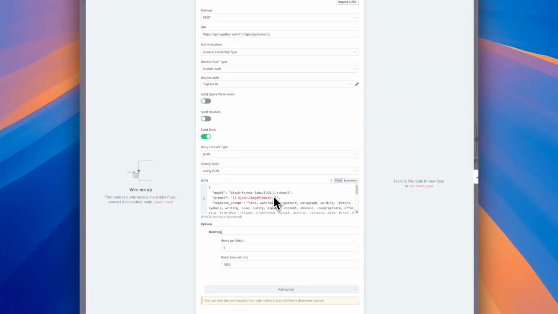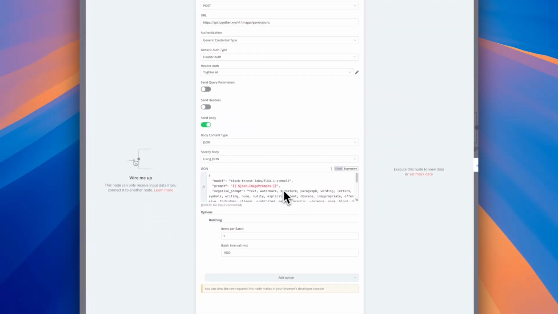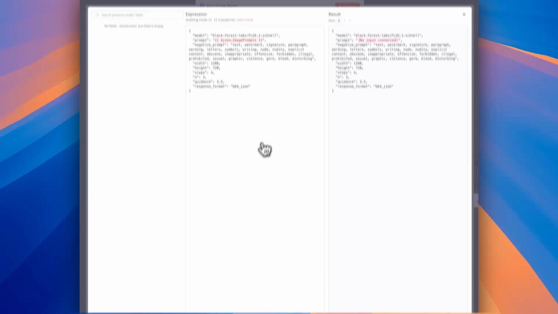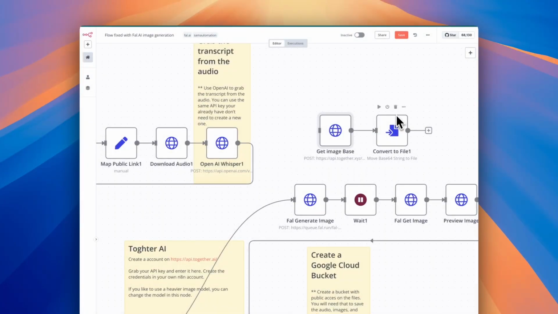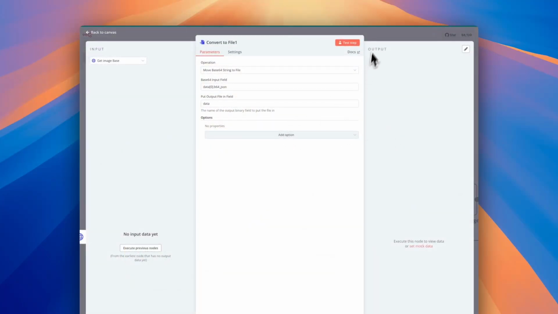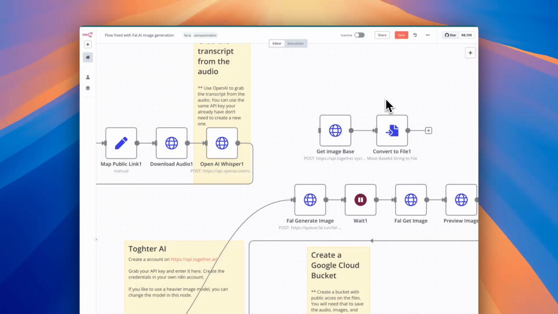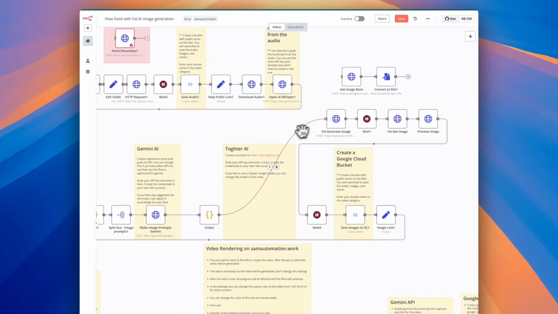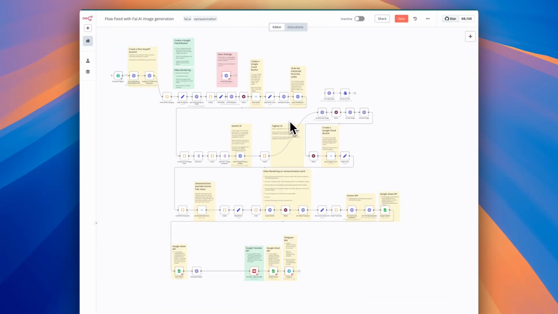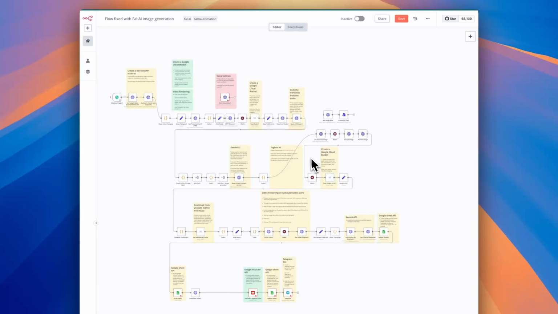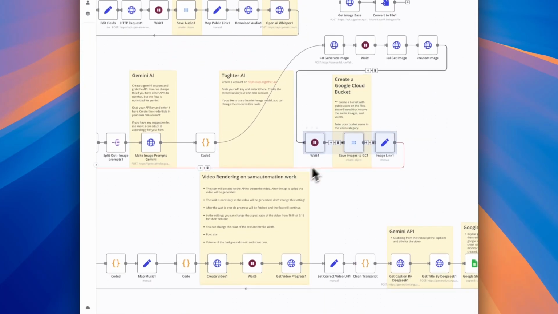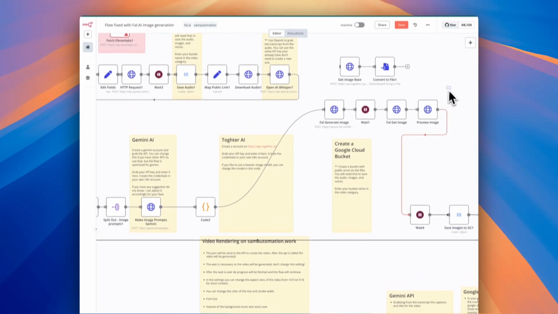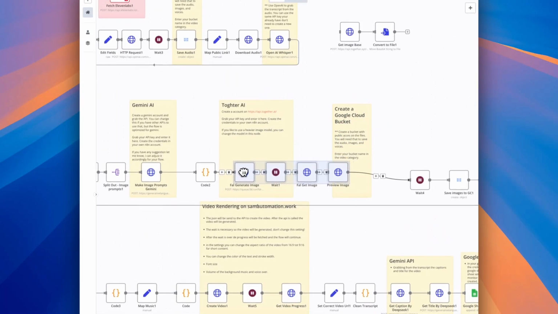This is the setup for the Together AI image generation. After you generate the images, you have to convert them to an image file. But we have changed something in the workflow. I will show you. Let's clean it up a bit. Move this over here. Do it like this.